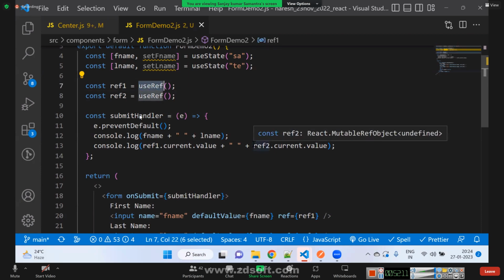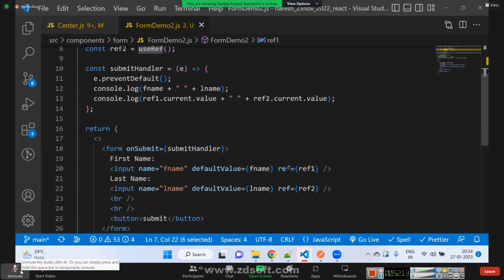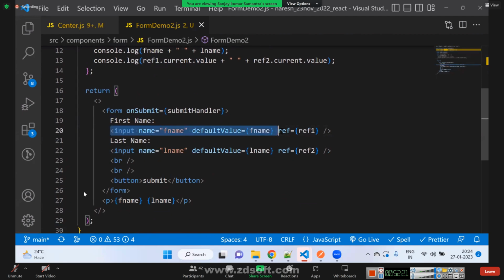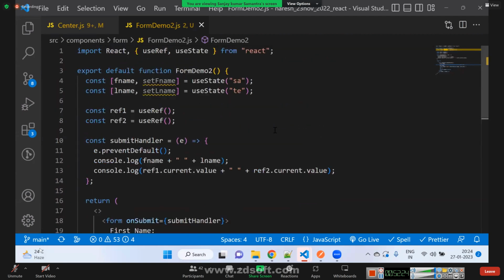This useRef is just used here. This ref1 is pointing to this input box, nothing else. So when I say ref1.current.value, I will be able to fetch the current value of the input box. So that means for a single input box, I need to maintain a single useRef, right? Yes, one input box, one ref.